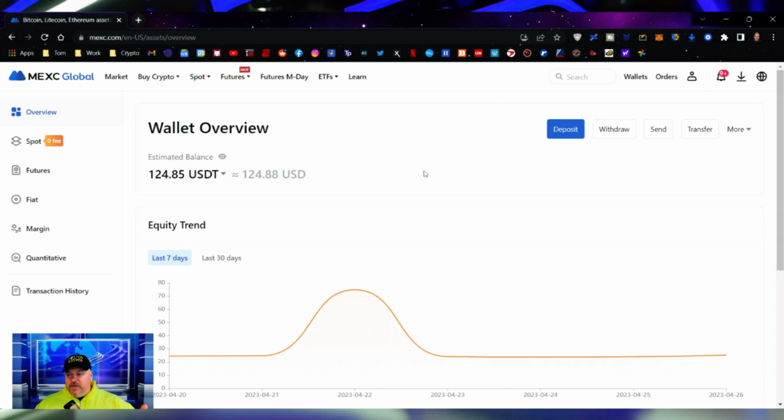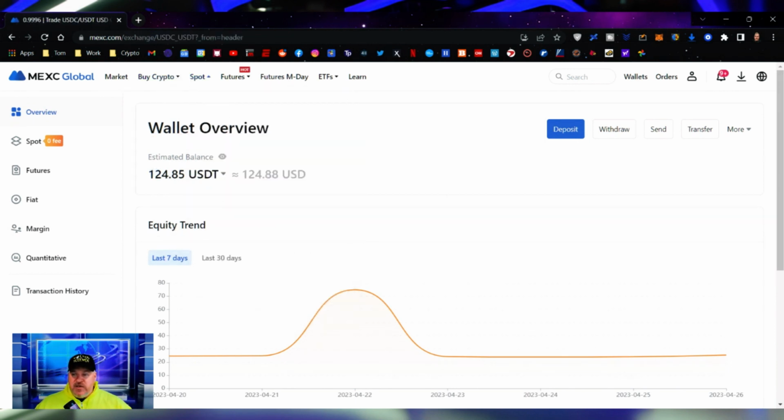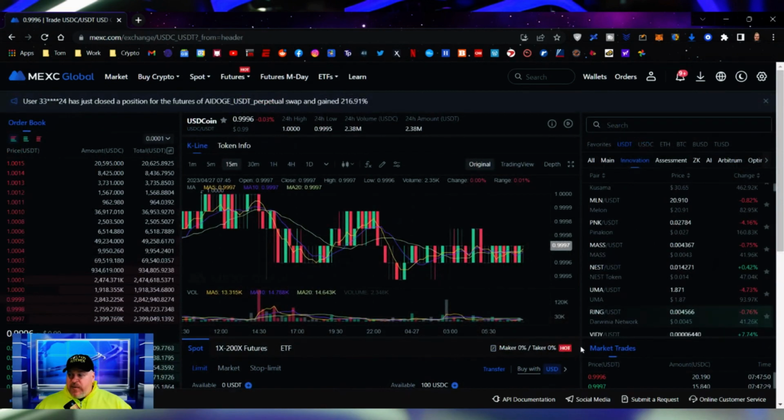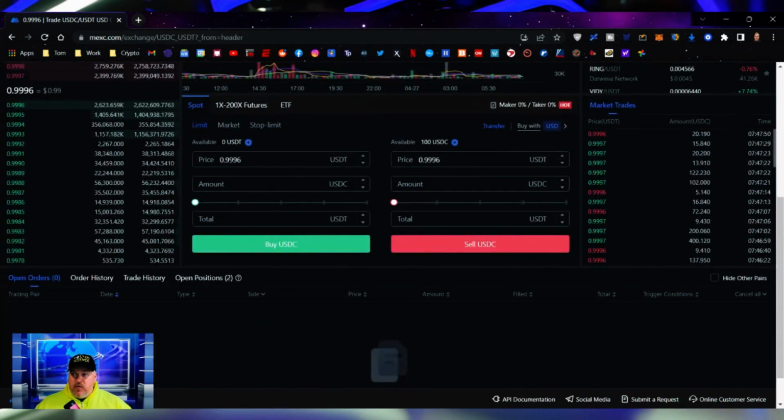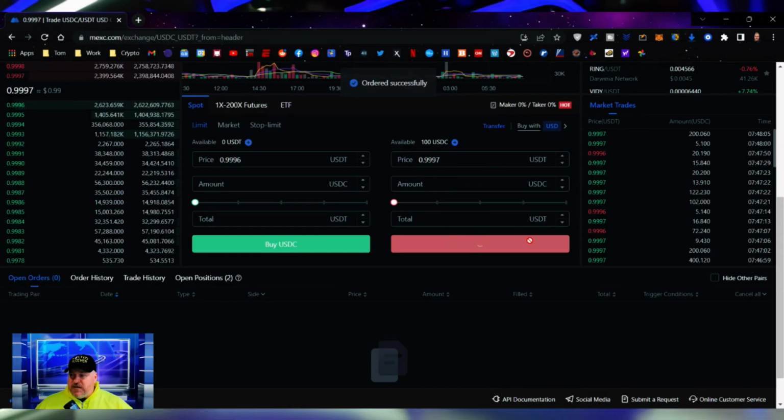Now, you cannot futures trade until you have USDT. I have USDC, so I'm going to go into bot trading, and I've already got it set up, by the way, but I'm going to come to USDC on the right over here. It's going to be the USDT to USDC pair, and I'm going to sell all of my USDC. That's going to swap it over and turn it into USDT.